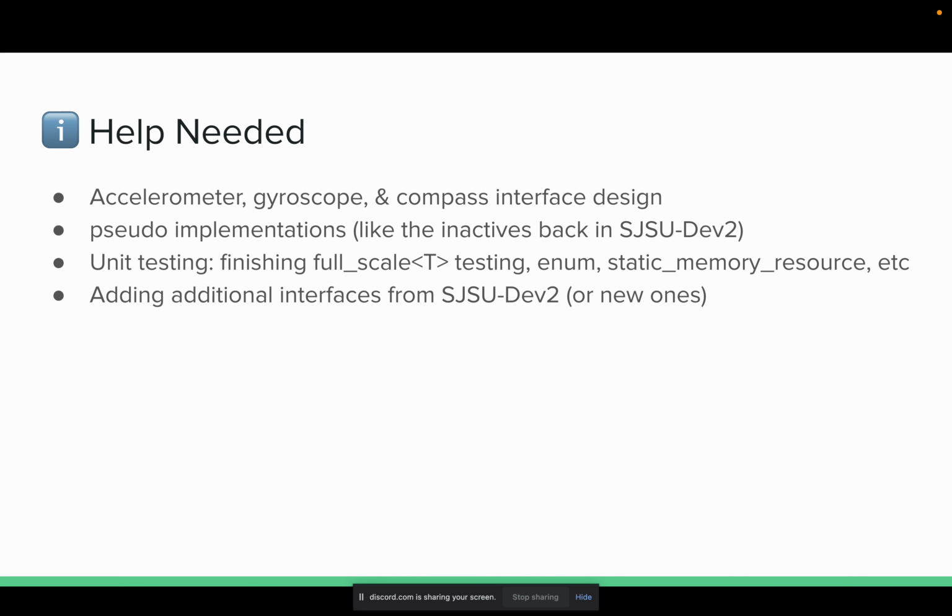Accelerometer already exists in SJDEV2, but I think it's going to need to be morphed to work with libembedded HAL, with what we're doing. Gyroscope does not exist currently, so we should probably build that up. Compass is one that we have absolutely no details on. No one's built a compass interface. So if anyone's interested in that, that'd be great.